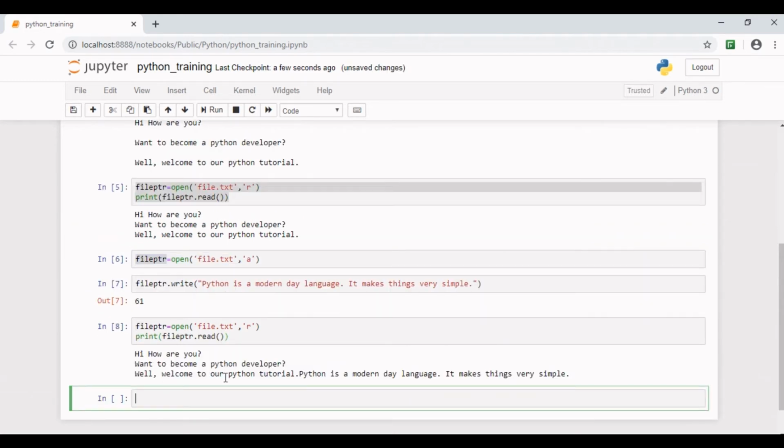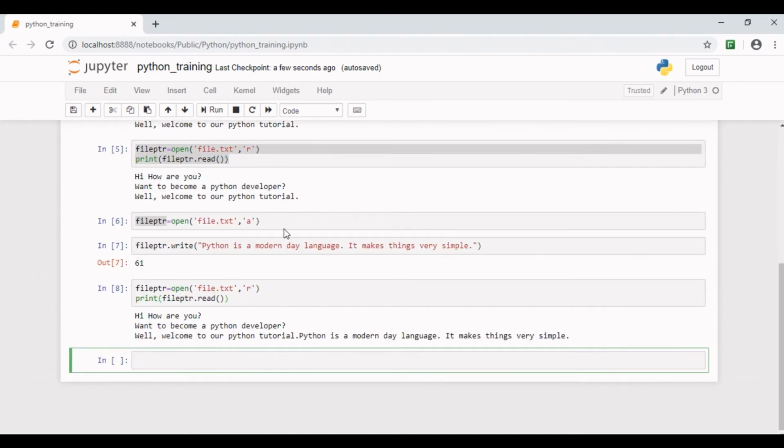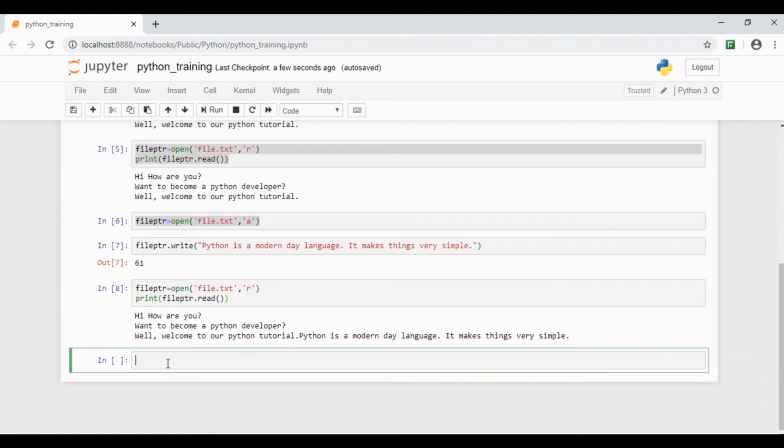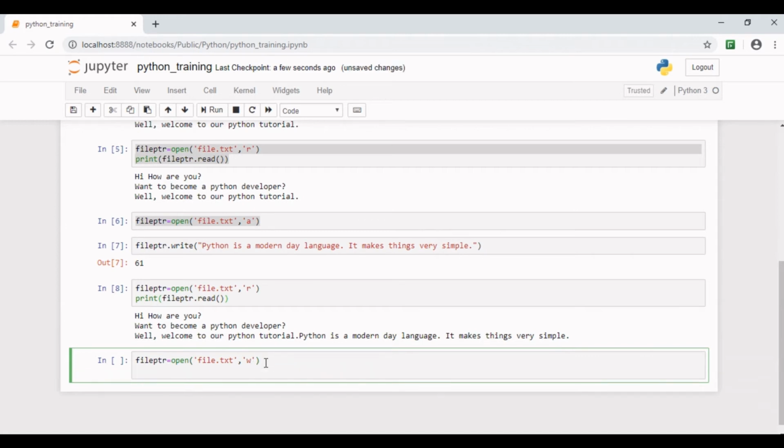You see, we have appended the text successfully at the end of the file. Here this number 61 tells about file pointer location, which we will discuss later in this tutorial. Now let's discuss write mode. If we open the file in write mode, now again let's use write function to write some content to this file.